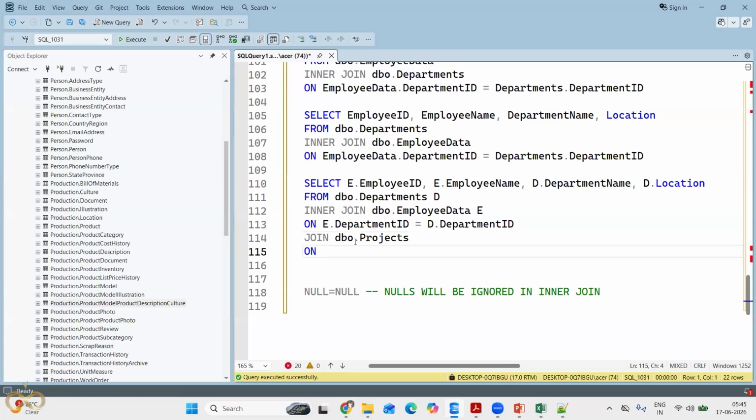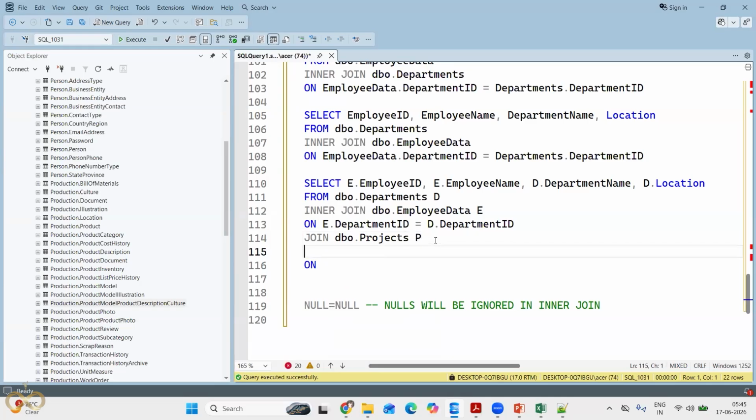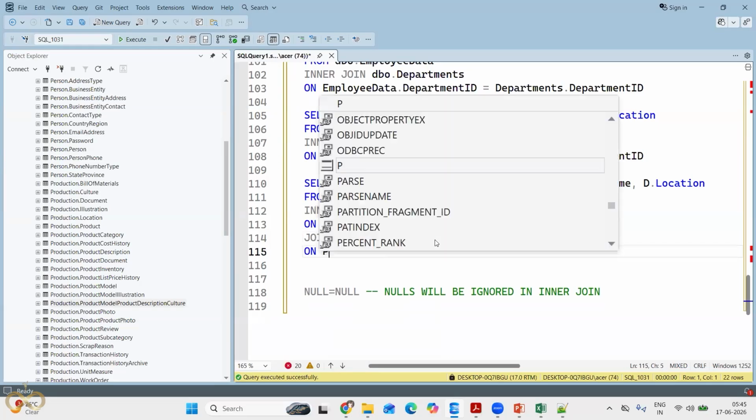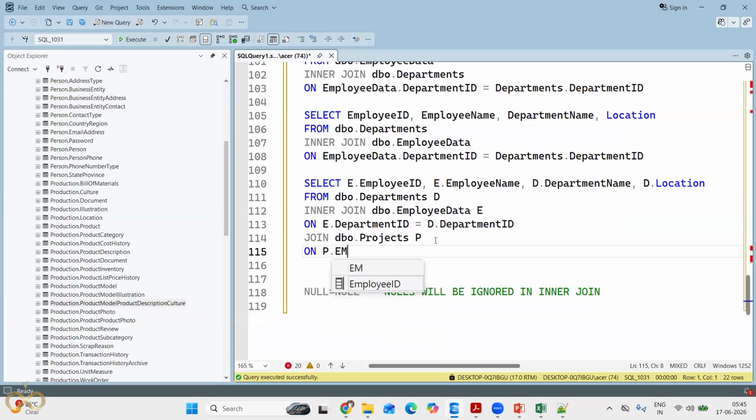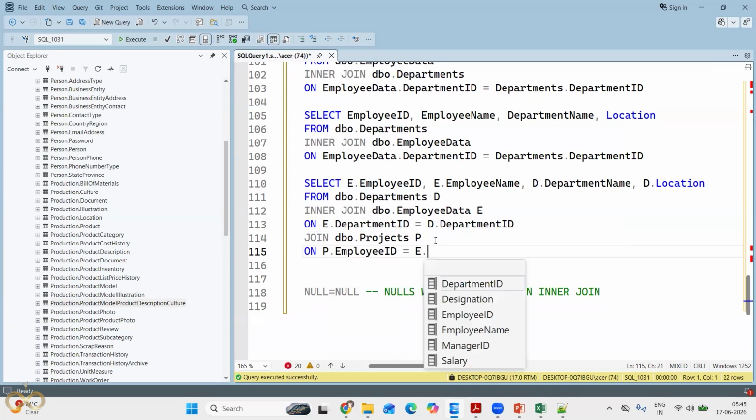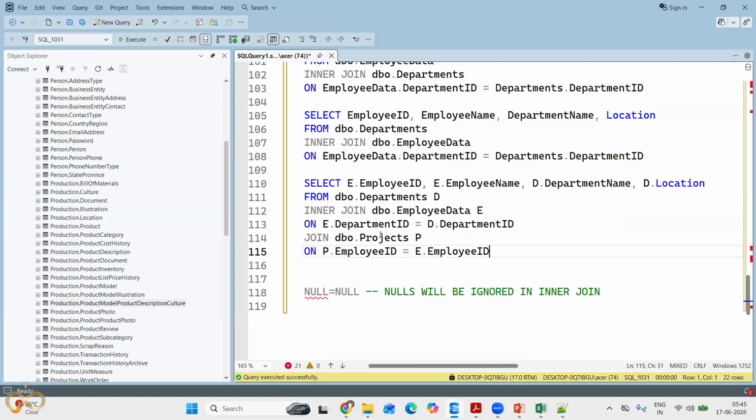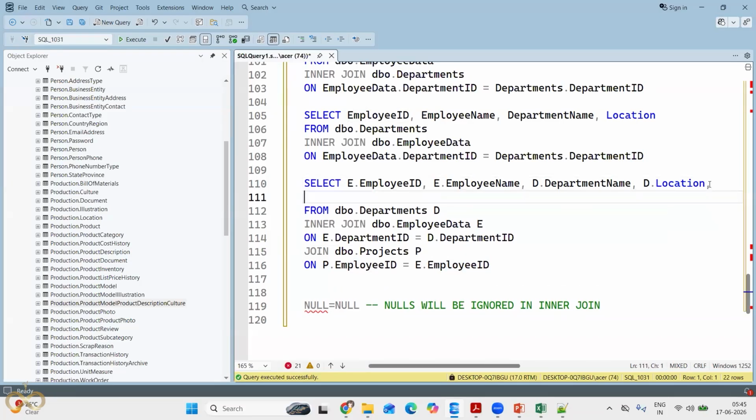Now what is the common column between employee and project? Let's say I'm giving this alias as P. We have a common column, employee ID: P dot employee ID equals E dot employee ID. So we are finding the projects where employees are assigned. From the project table, I need the project name and P dot start date. So these two columns I need from the project table.